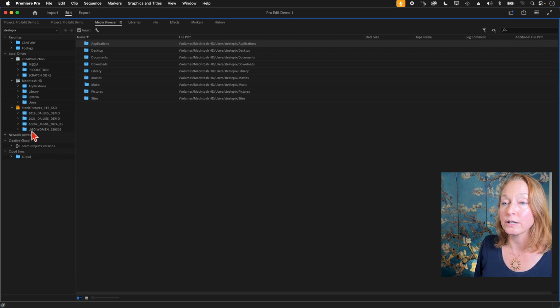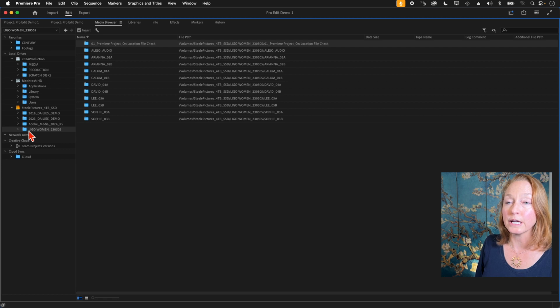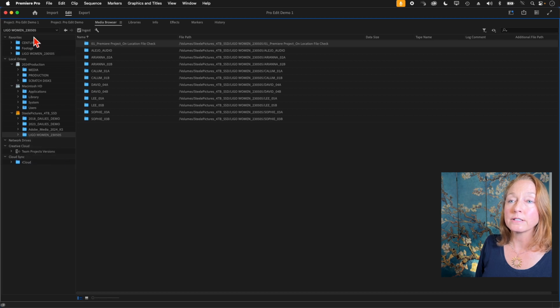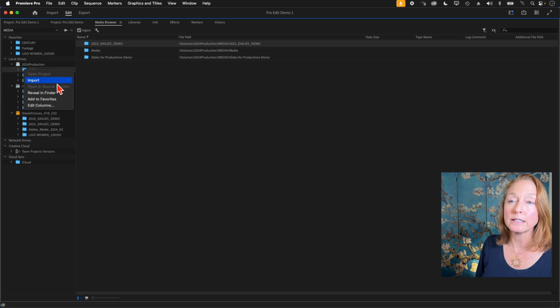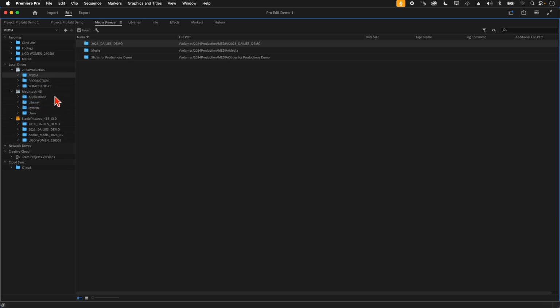Here it is. LIGO is the project. These are the 8K files. I can right click and add that to the favorites area. And if I'm often coming into the media folder, I can add that to the favorites column. This may seem really self-explanatory, but I can't tell you how much time I've wasted doing this.